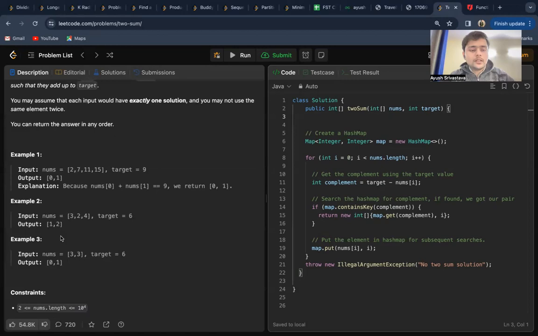In the same manner, in example 2, the target is 6. Now 4 and 2 add up to 6, so the indices will be 1 and 2. So I have written 1 and 2 similarly.